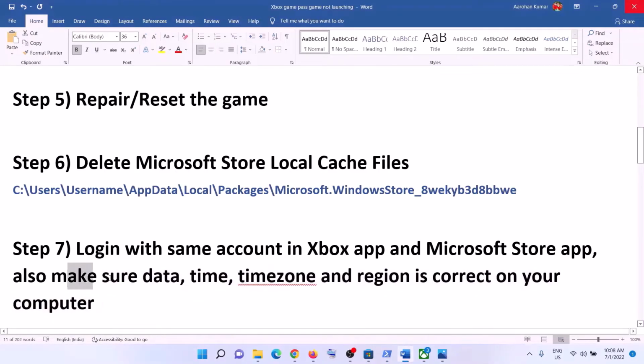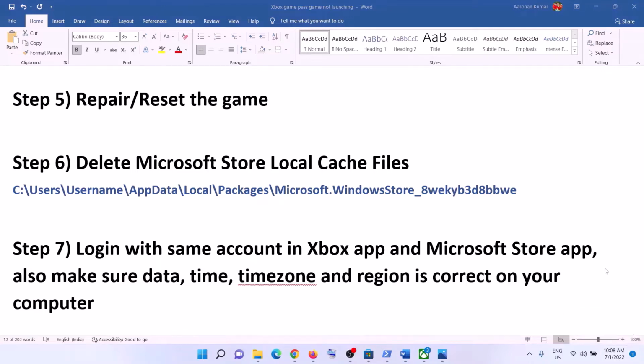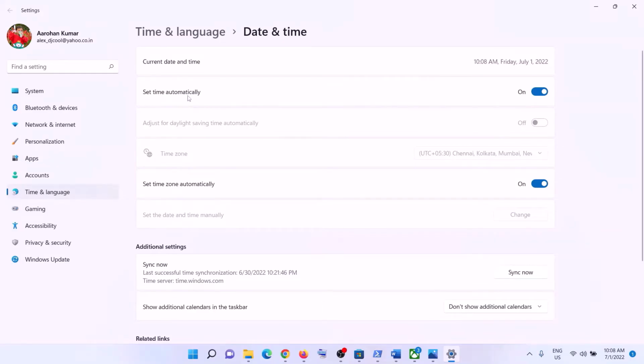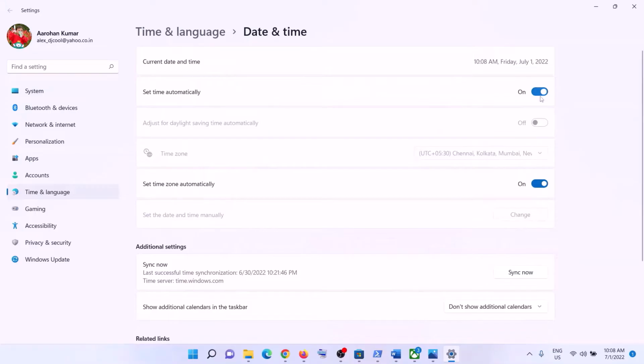Also make sure date, time zone and region is correct on your computer. So on the bottom right here you can see the date and time. Make a right click on date and time, then click on adjust date and time. Now make sure set time automatically and set time zone automatically is on. If this is off, turn it on. So make sure both are on over here. And make sure once you turn on this set time automatically and set time zone automatically, now click on sync now. Make sure that you click on sync now. Now once this is done, launch the game.